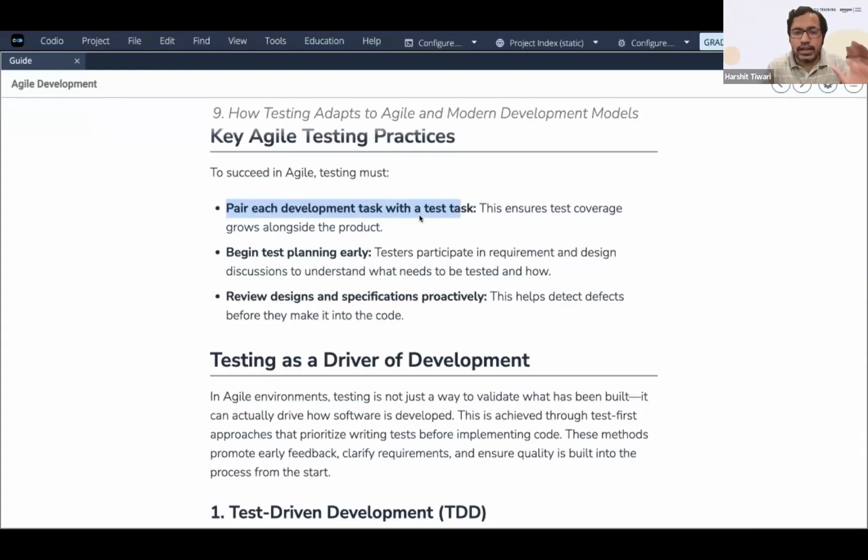Okay. So you pair that with a test task, right? So one test task will be for creating test cases for the chat feature, right? That's a test task. In that you create the test cases, you implement them. That's a test task. For other development tasks, right? You'll have other test cases. You pair each of those. So for one task for the development, there'll be a corresponding task for the test.